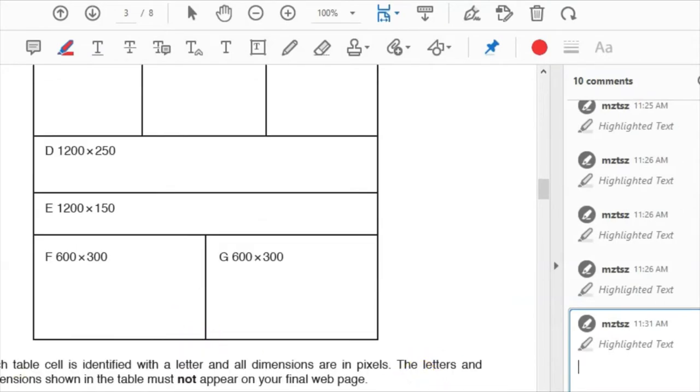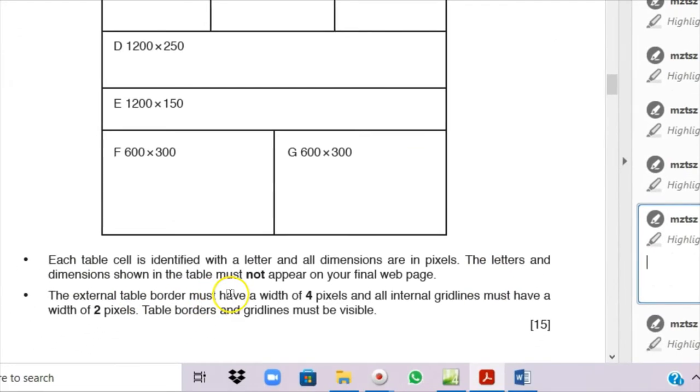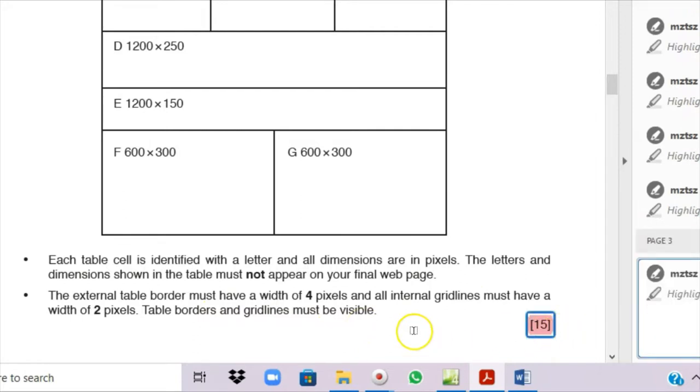Yeah. The external table border must have a width of 4 pixels and all internal grid lines must have a width of 2 pixels. Table borders and grid lines must be visible. This portion carries 15 marks, so you need to be very careful about that.